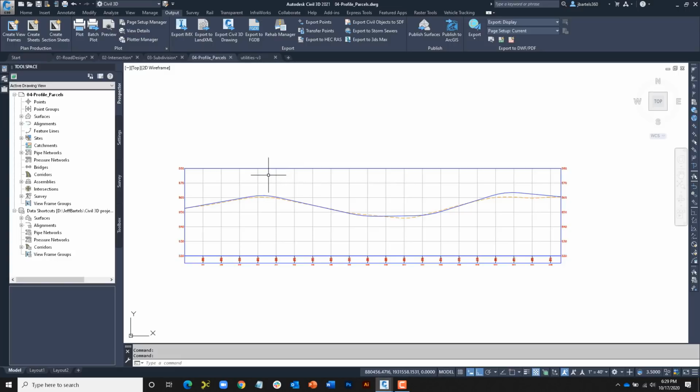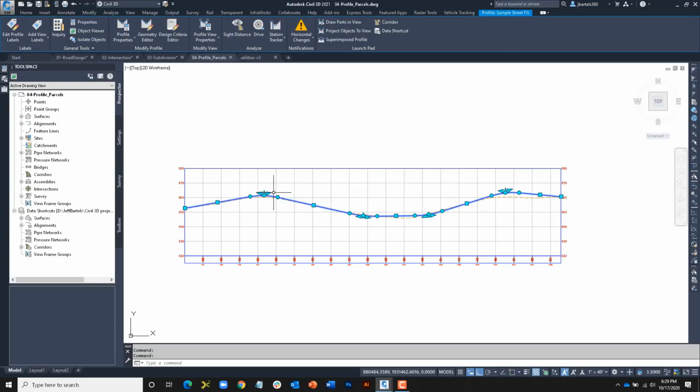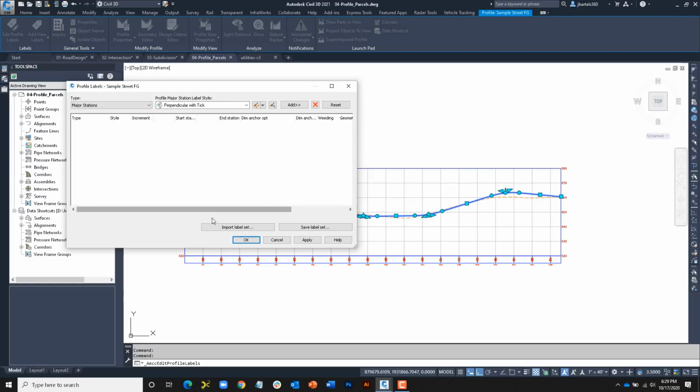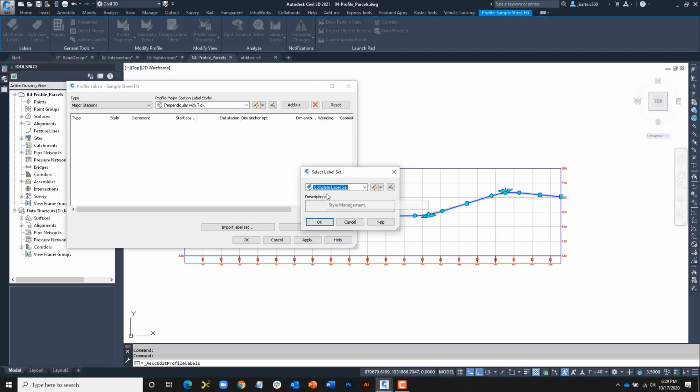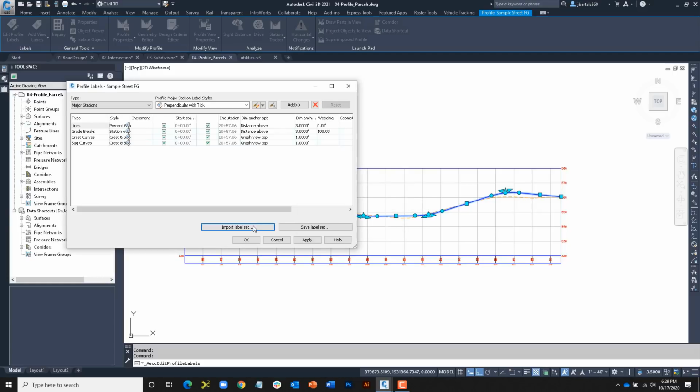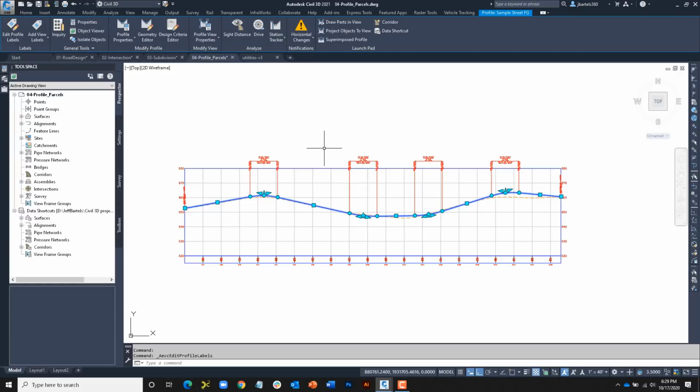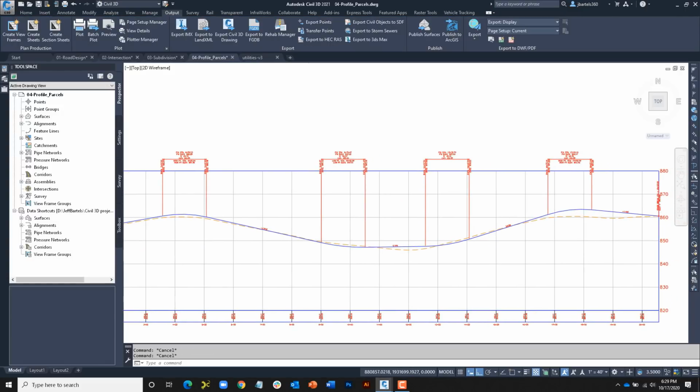On my screen, I have a profile view that contains a layout profile. Let's label this. I'll do that by selecting the profile, and then from the ribbon I'll choose Edit Profile Labels. I will then select Import Label Set, and then I'm going to choose Complete Label Set. This is the label set that comes out of the box with Civil 3D. I will then click OK and OK. I'll press Escape. When we review the labels, we can see that all of the crest and sag curve labels appear here at the top of the profile view.